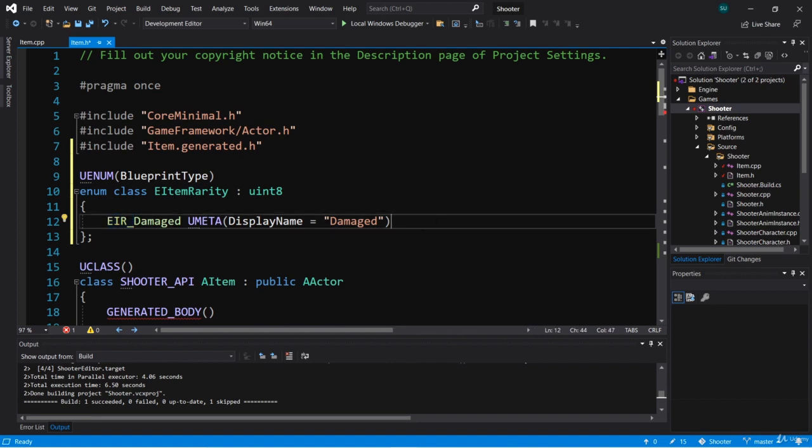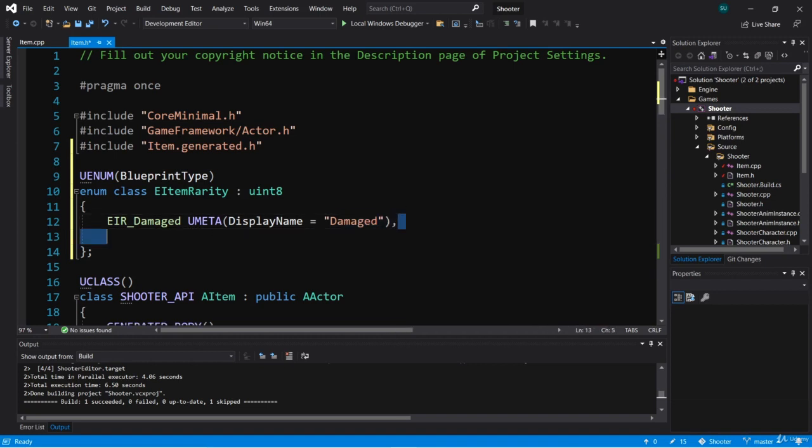But it's usually good convention to have an abbreviation before the enum constant, so that way it's pretty clear that this belongs to the EItemRarity enum. So we have a category called Damaged. I'm going to add a second category by copying this line and pasting it below, and I'm going to call this Common. And for the display name, we'll just call it Common. So we have two rarity categories.